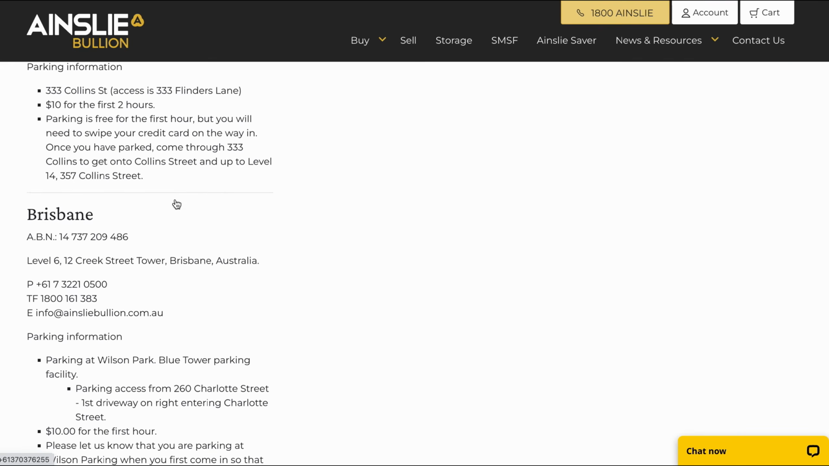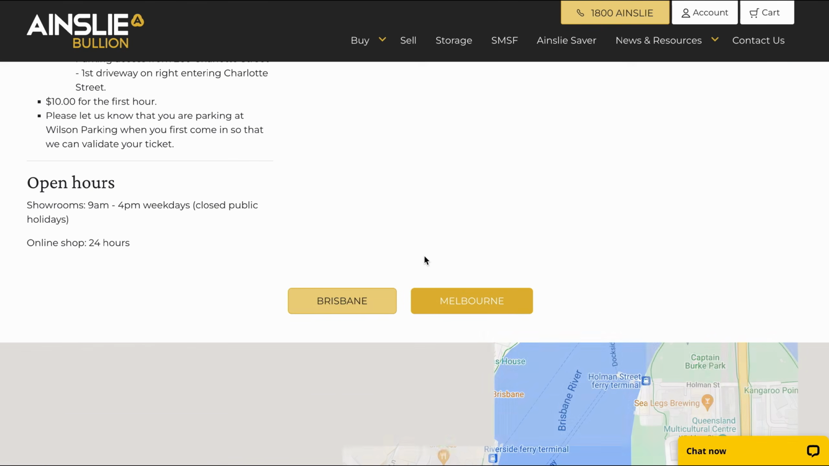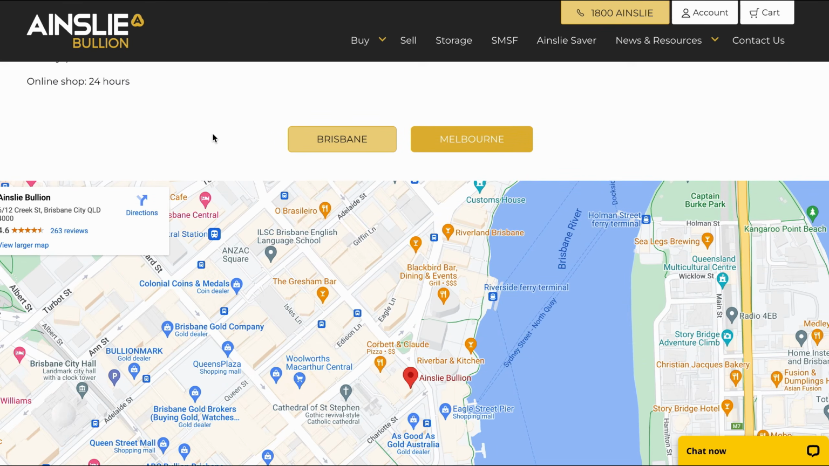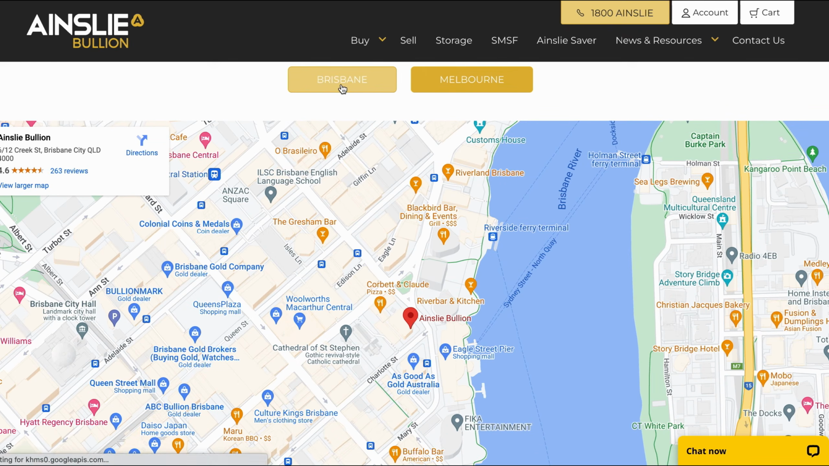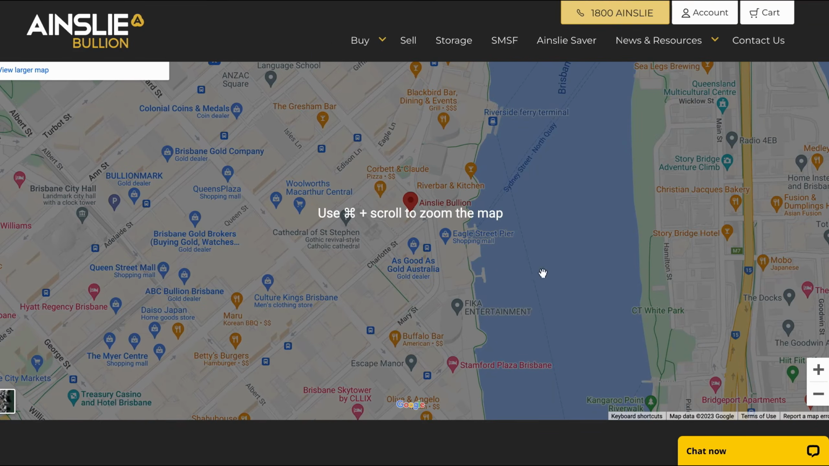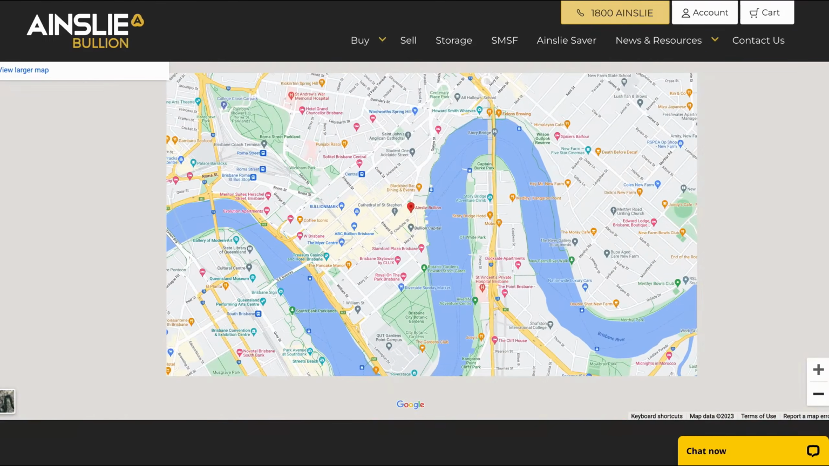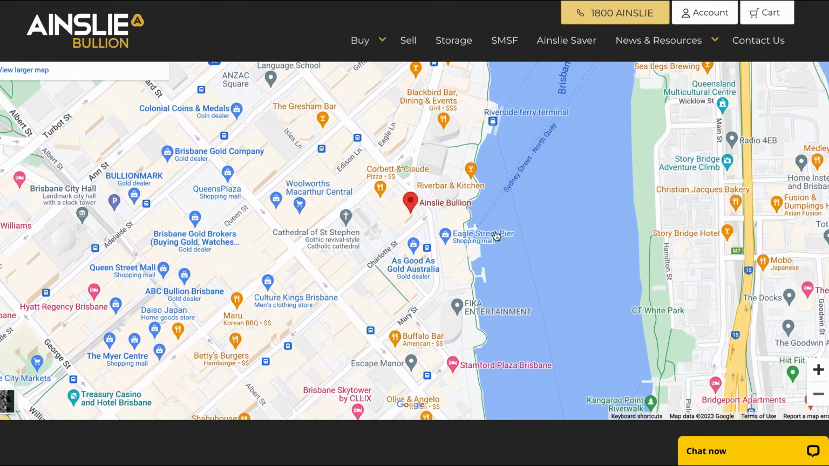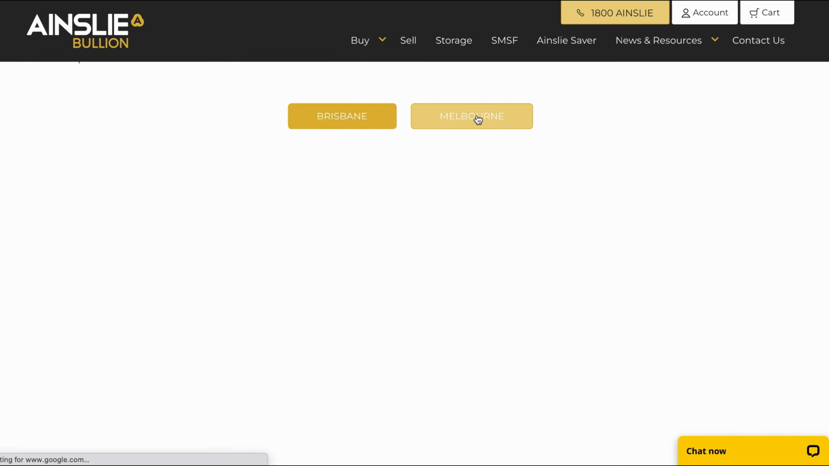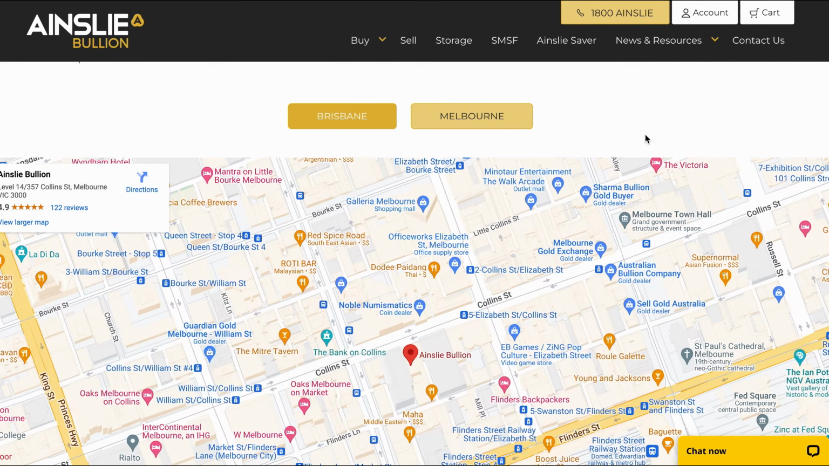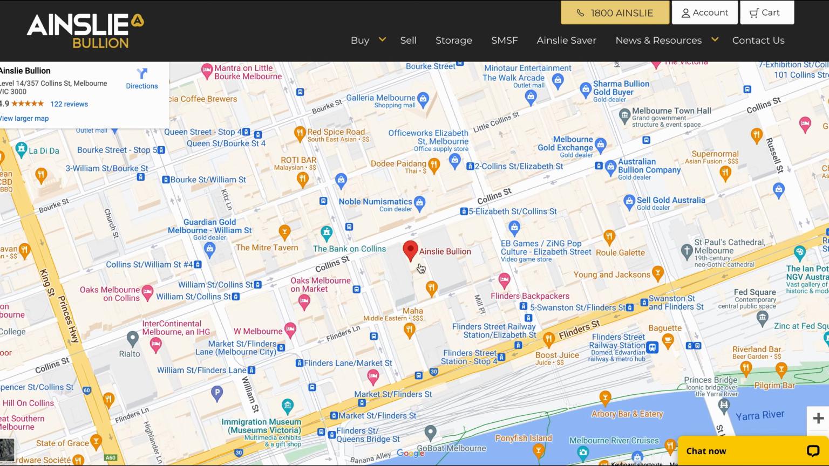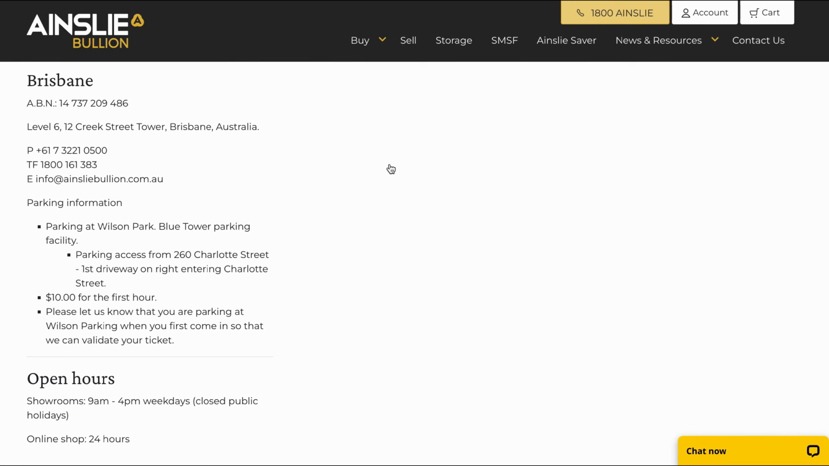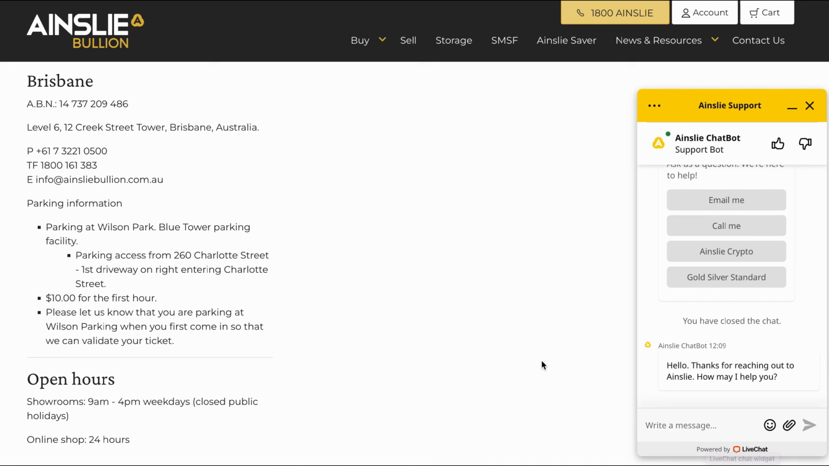Again, the Melbourne details, the Brisbane details, opening hours, and a map down the bottom here. Want to know where we are and how to find us? That's the Brisbane store right there, connected to Google Maps. There's Ainslie Bullion right there in Brisbane. Scrolling up, just click on Melbourne, and you'll find us right in the heart of the city on Collins Street. And once again, if you want to talk to someone straight away, you can give us a call, but you can use the chat feature as well.